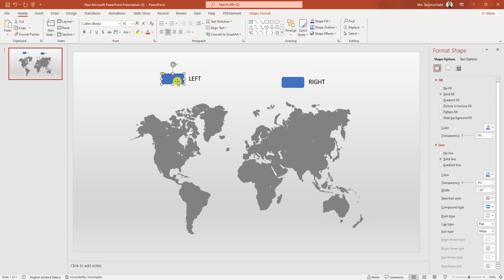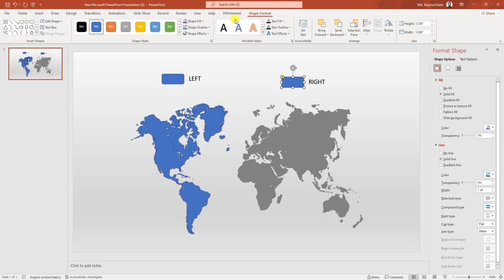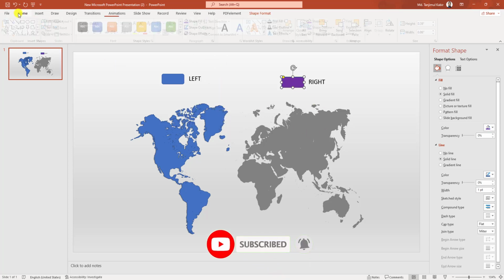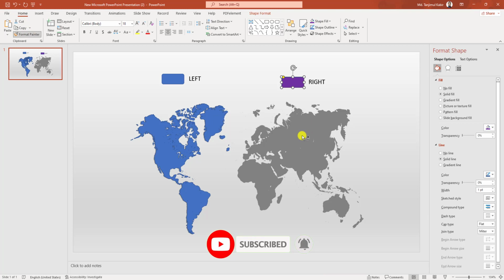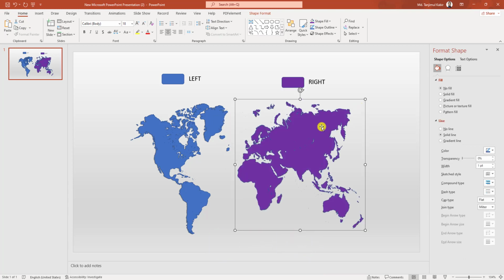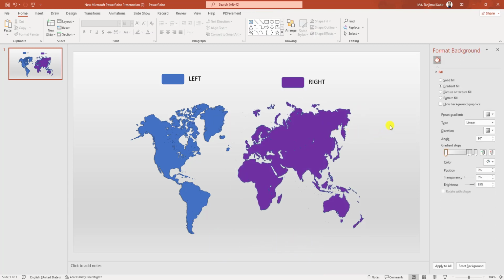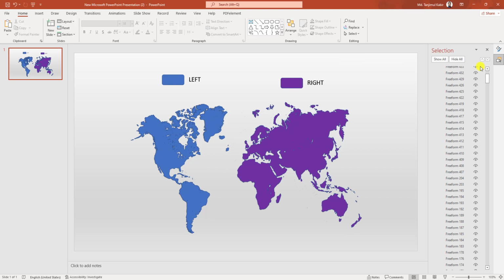Click on this shape and go to format painter and click on this shape format. Change the shape fill, change this color and click on home. Go to format painter and click on over here and paste it exactly over that shape. Now go to home, go to select, go to selection pane.